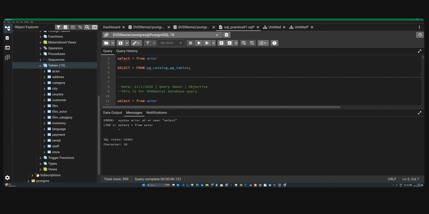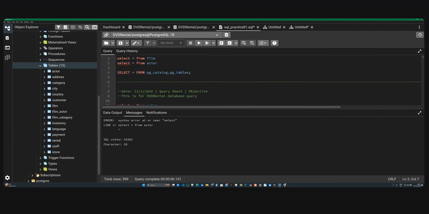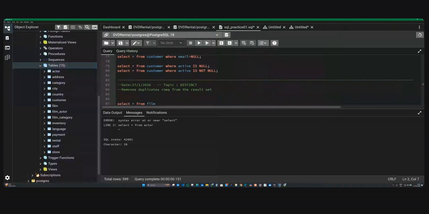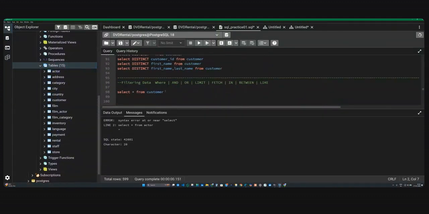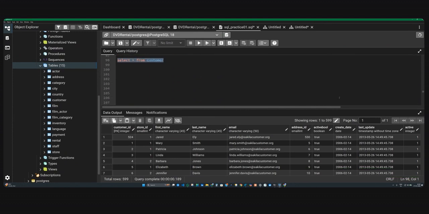This is the problem with Postgres: whatever the query that you have written at the top, it will go there and run that. So if you want to run a particular query, you have to highlight it, and then you have to run it. This is the problem. So this is my data set.